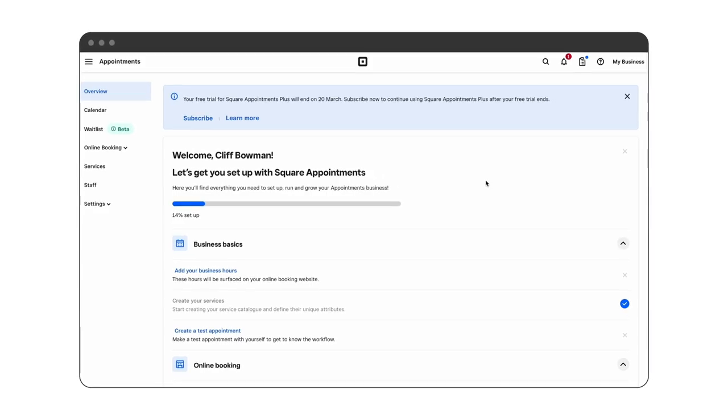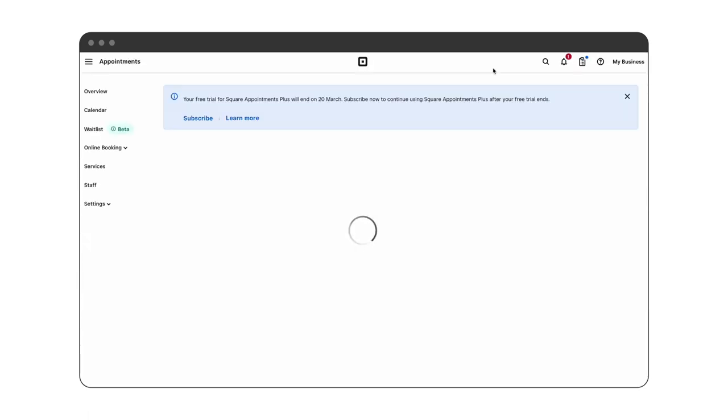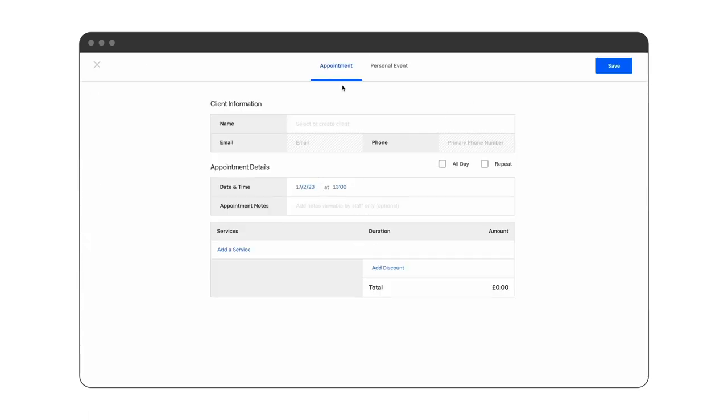On your appointments dashboard, click Create a Test Appointment and Set Up Now. Our new tab will open up, giving you the option to create a new appointment or a personal event. And a personal event, for example, could be a dentist appointment next Monday, which will show you as being unavailable at that time and prevent you from being double booked.